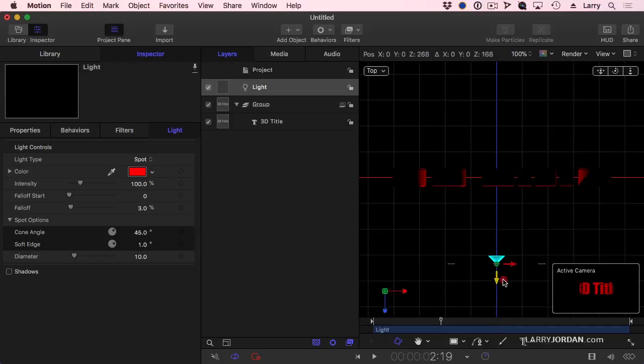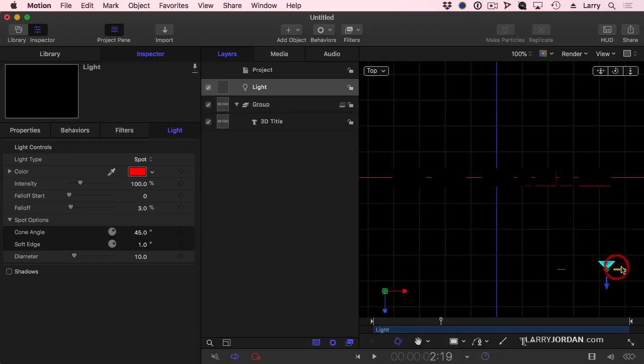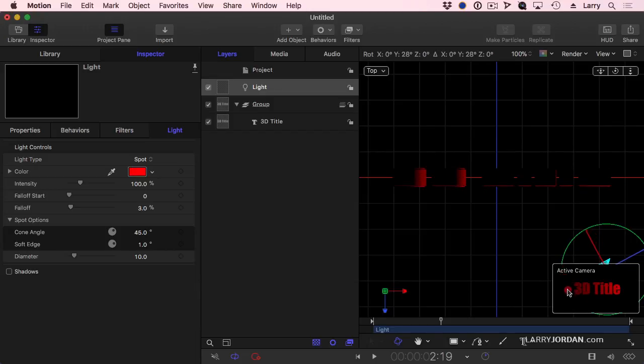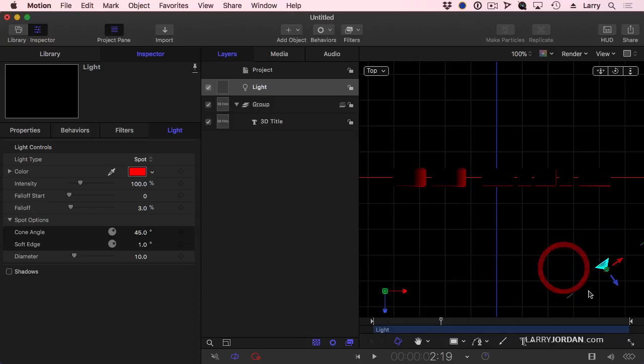I'm pulling the light back enough that I'm illuminating the text. Well, I don't want it to be lit from the front. How boring is that? I'm going to grab this and drag it over. So I'm now going to light it from the right side and grab this curve and drag it over. So now my light is being pointed at the text with falloff.